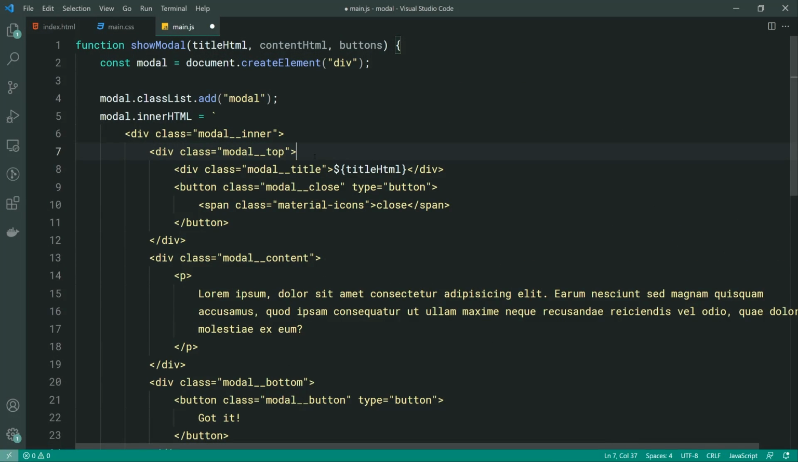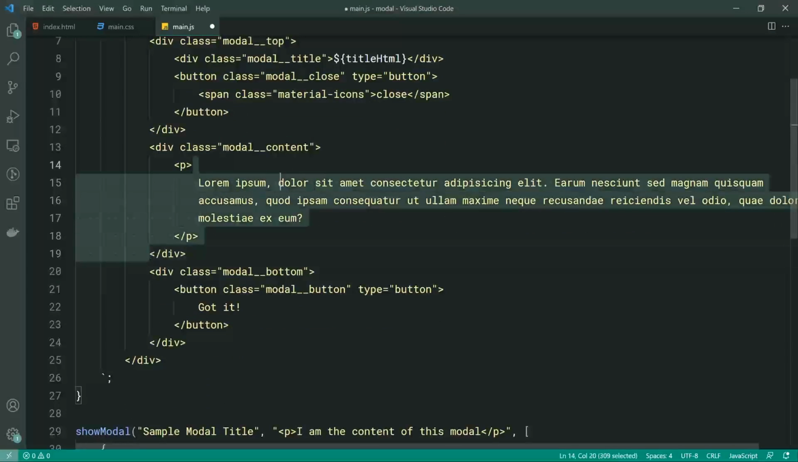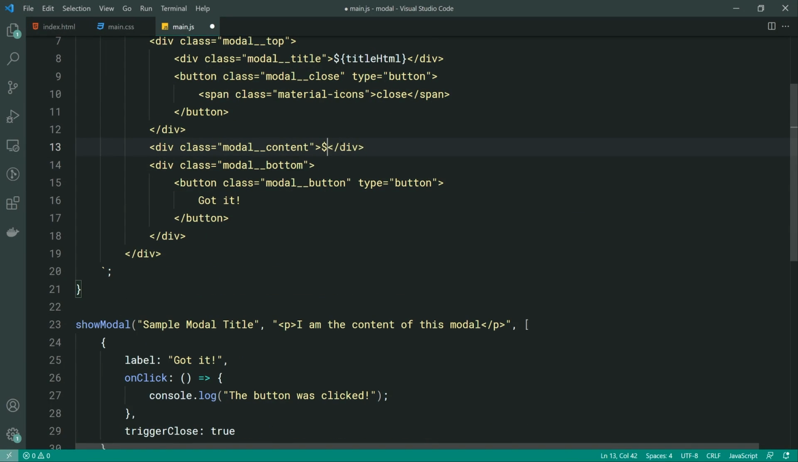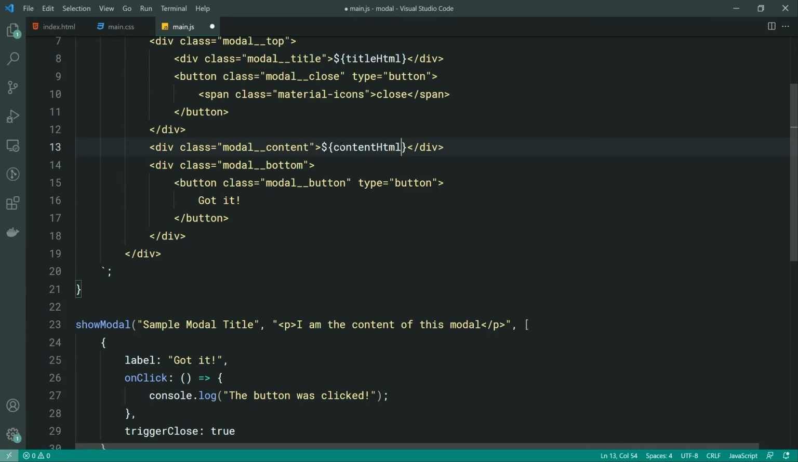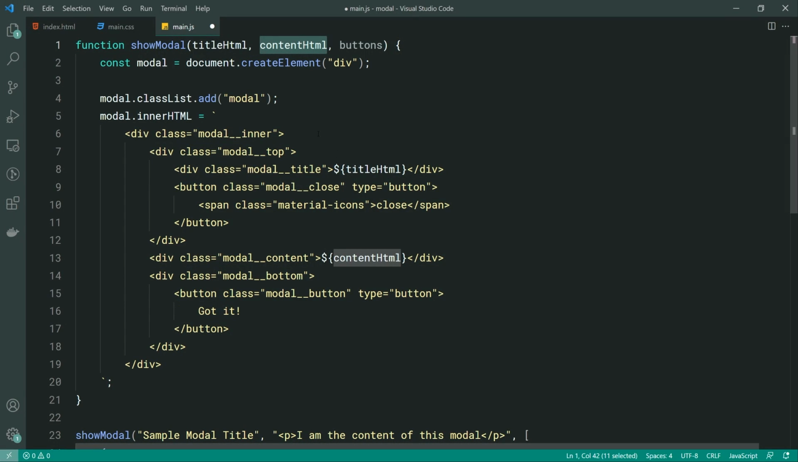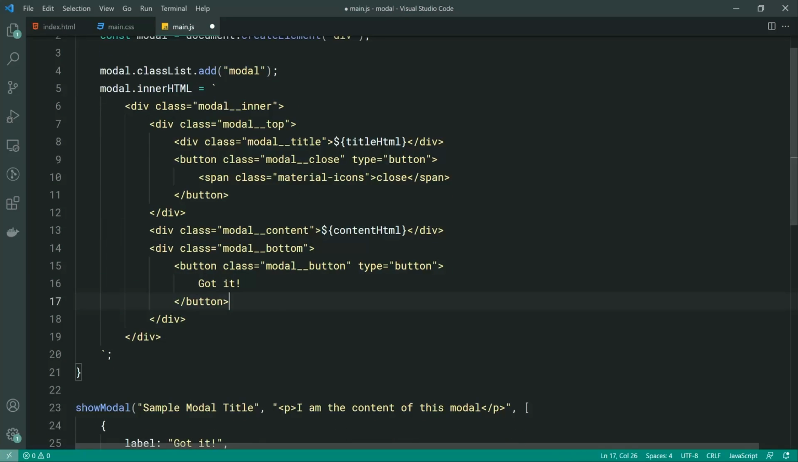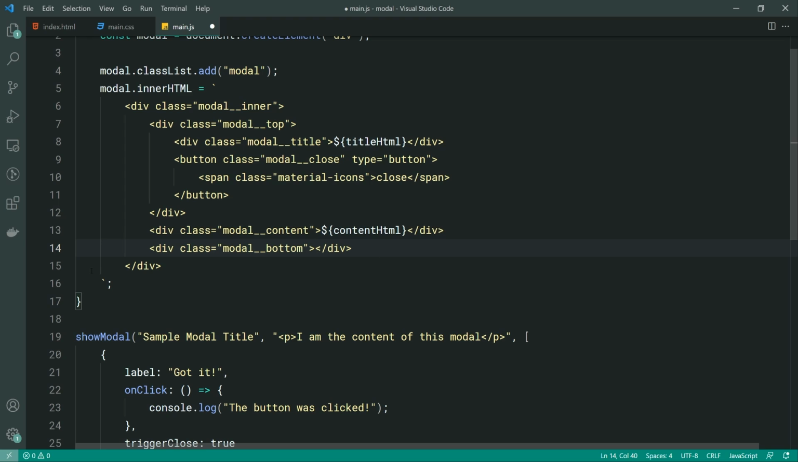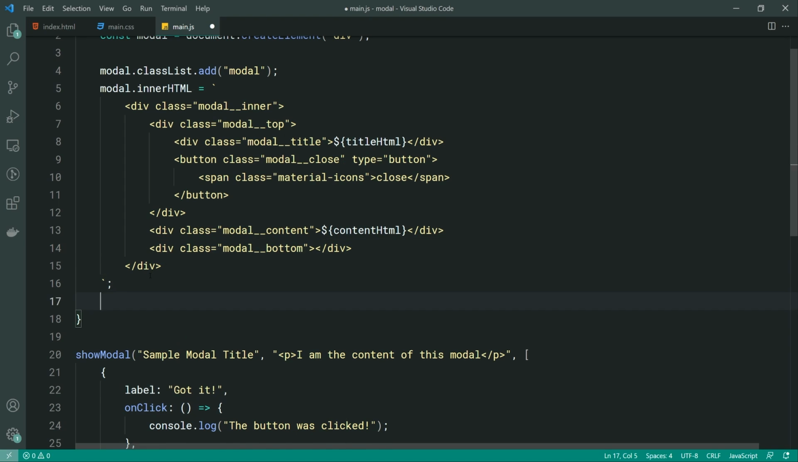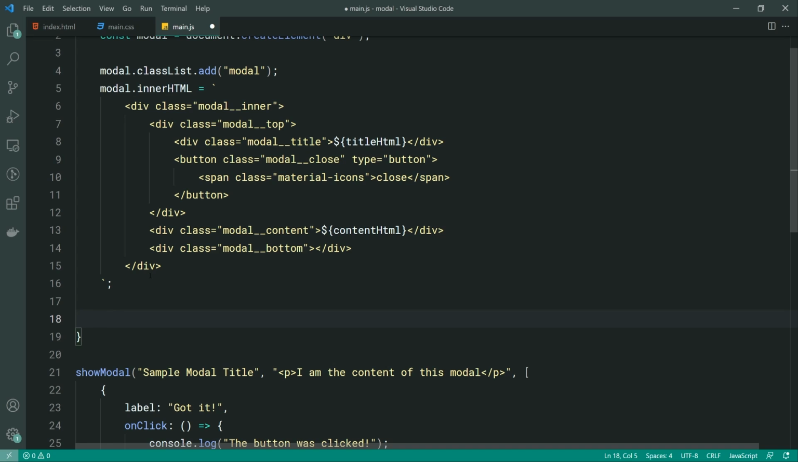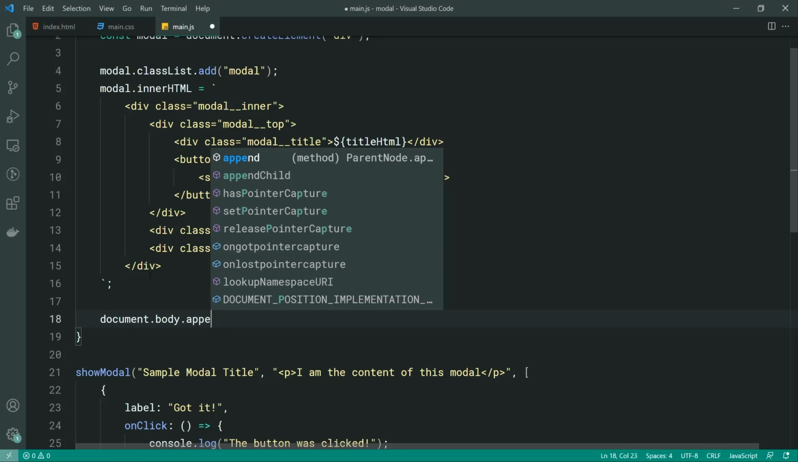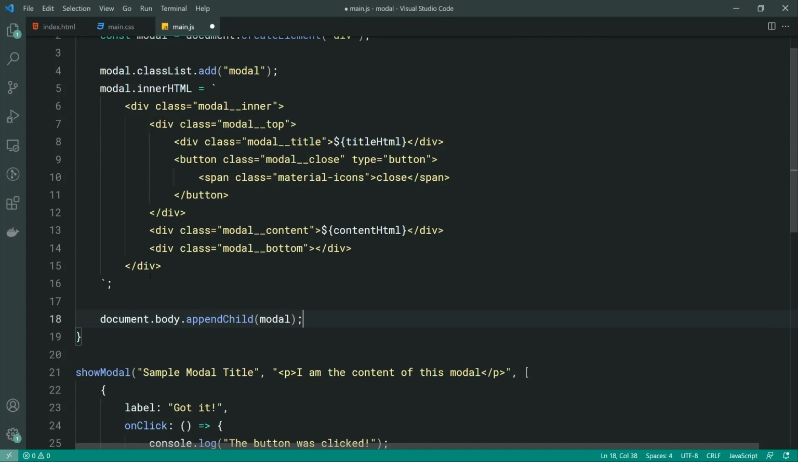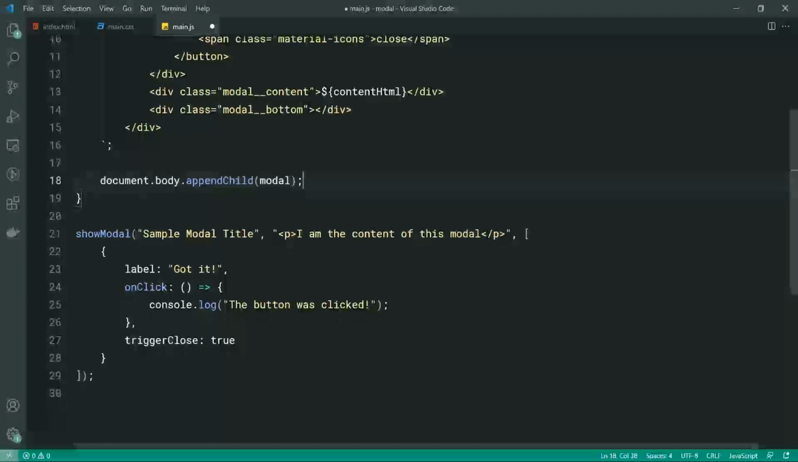The same goes for the content. Let's just get rid of all of our sample content, replace it with the content HTML, which was added through our function parameter right up here. Then for the buttons, we're going to simply make this an empty element for now, and then add them right down here. But first, I just want to stop here, relax a bit, and just say document.body.appendChild. We're going to be adding the modal, which we just created, to the body, so we can see that this right here is actually working.